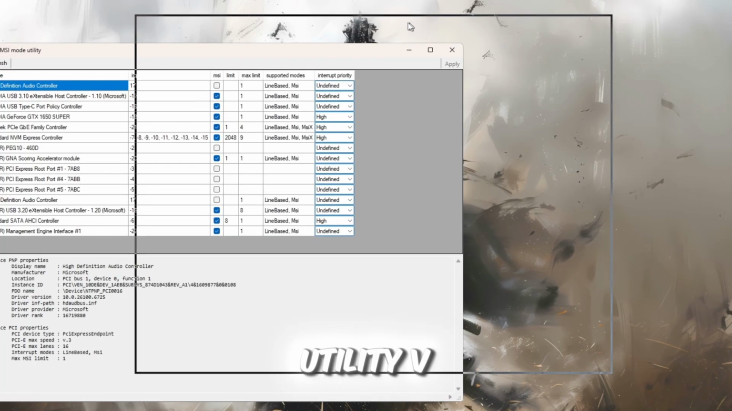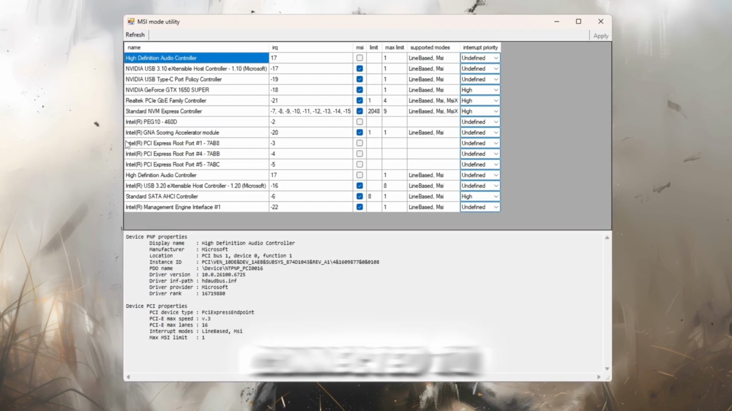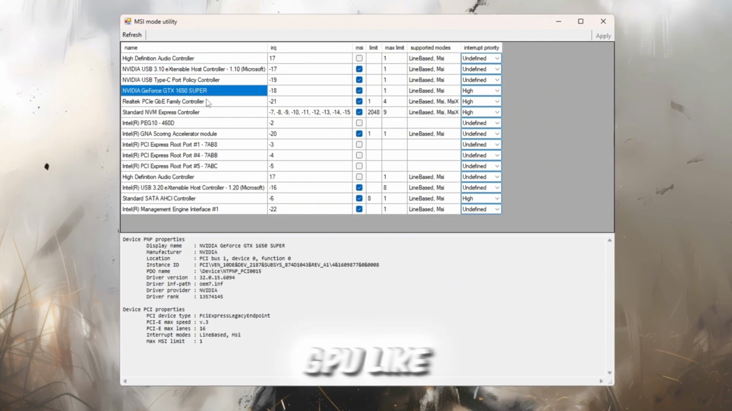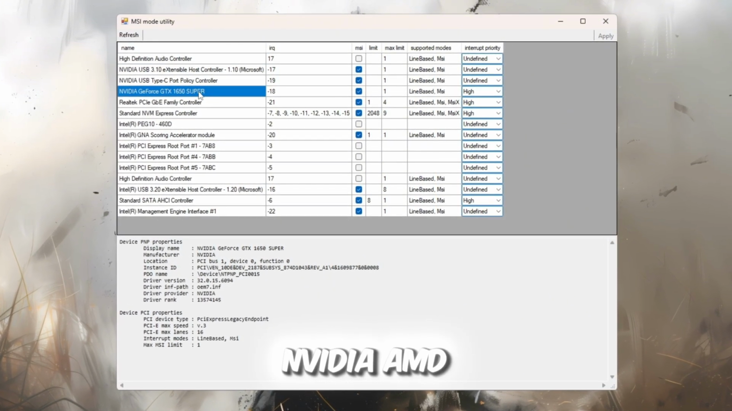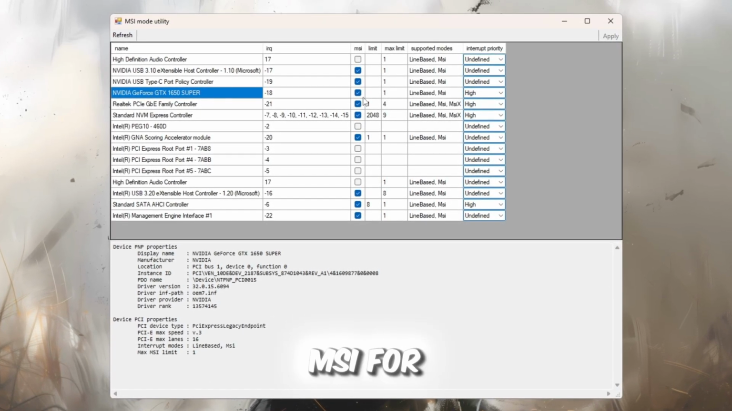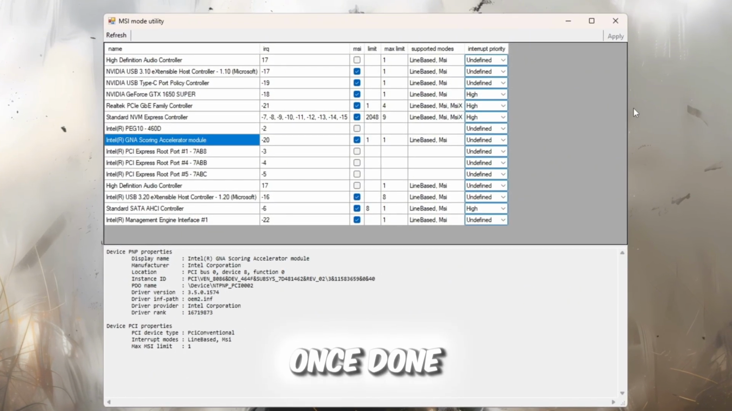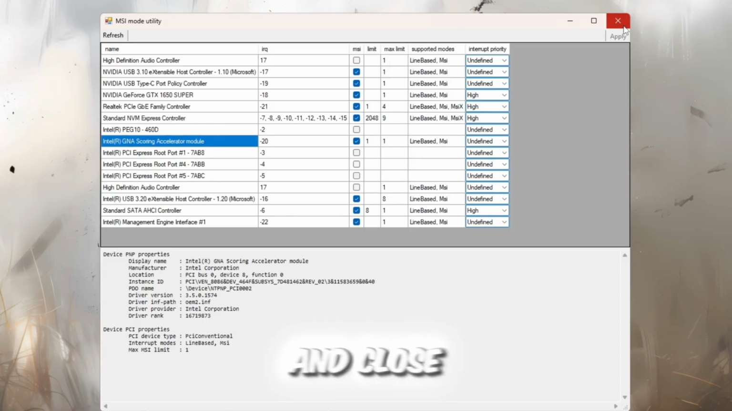Open MSI Utility V3 from your FPS Boost Pack. You'll see a list of devices connected to your system. Find your GPU like NVIDIA, AMD Radeon, or Intel Graphics. Check the box under MSI for your GPU, then change Interrupt Priority to High. Once done, click Apply and close the program.